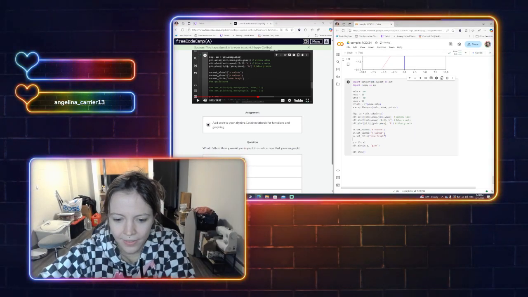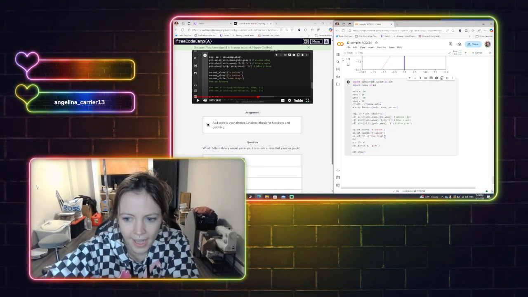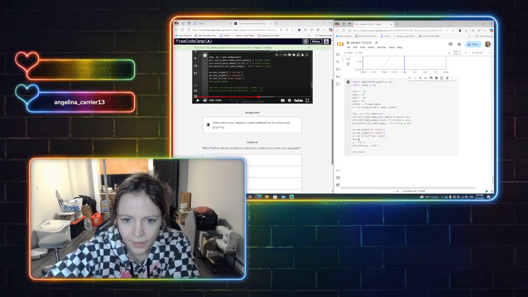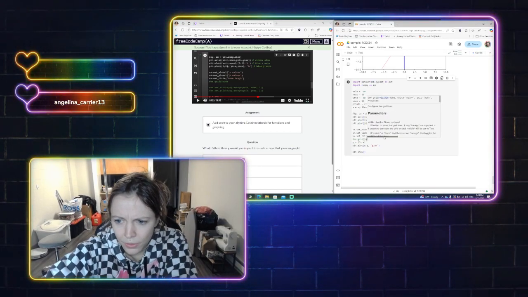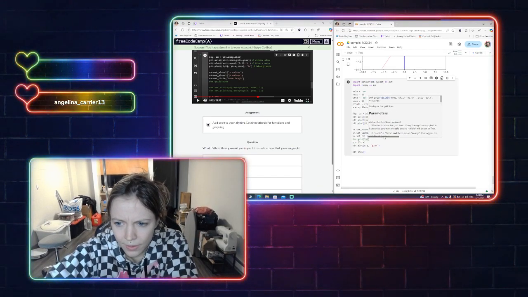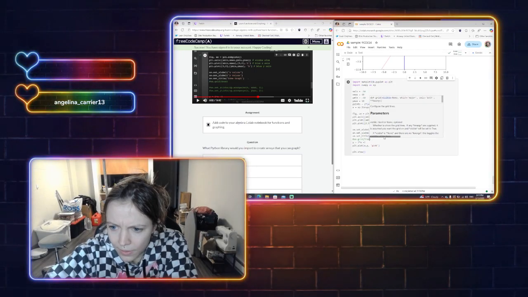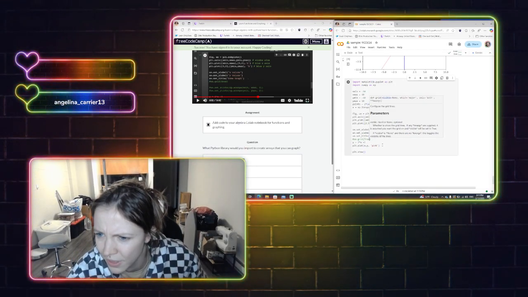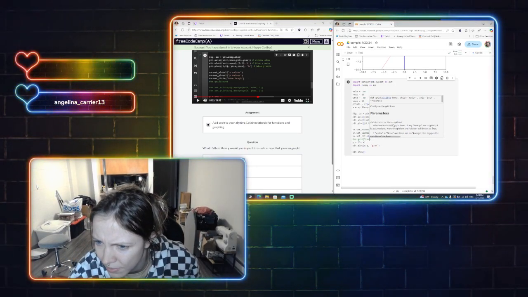Why does he have this? This says hashtag x dot grid, true? What does that mean? Configure the grid's lines. Visible, bool or none option.